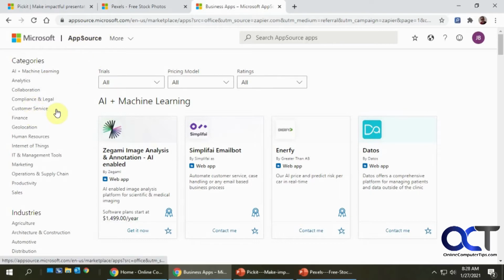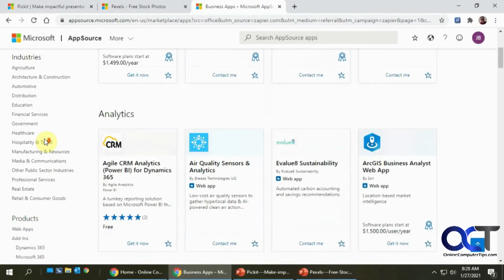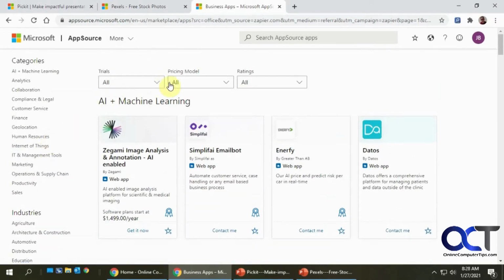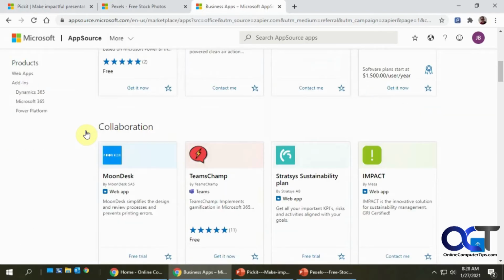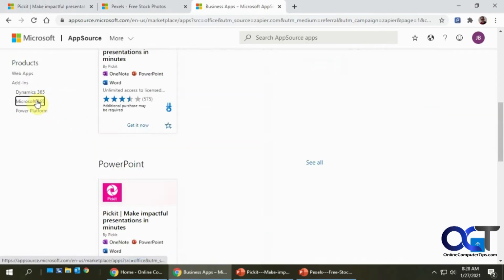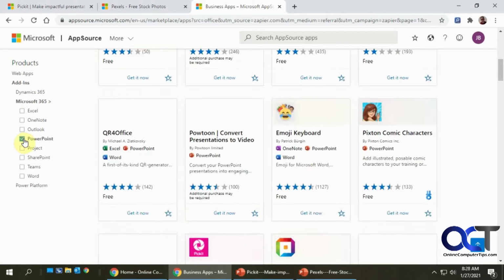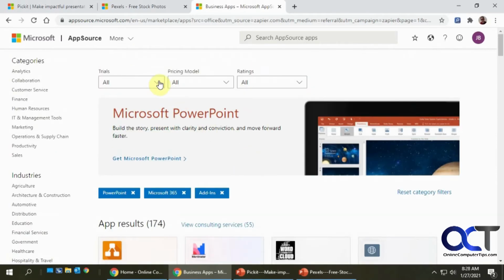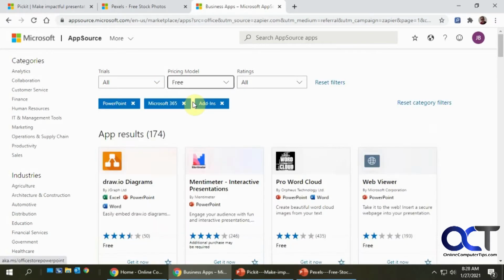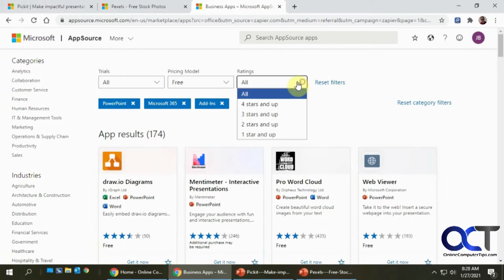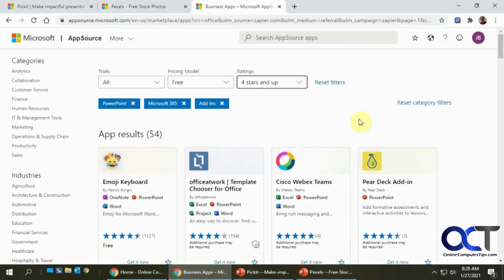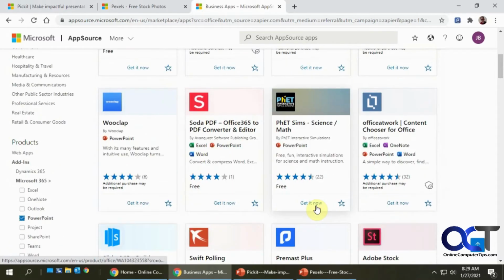Once you're here, you'll notice there's a lot to it, different categories and industries, and there's free and paid options and that kind of thing. So if you want to narrow things down, you could go to Microsoft 365, and let's say you want PowerPoint, and then you could go up here and narrow it down to free trials or free versions. And if you want just the 4-star rated ones, you could pick that, and then you can go down there and decide which one you want.